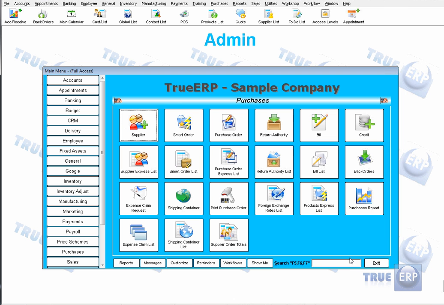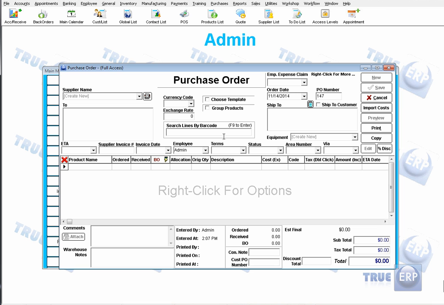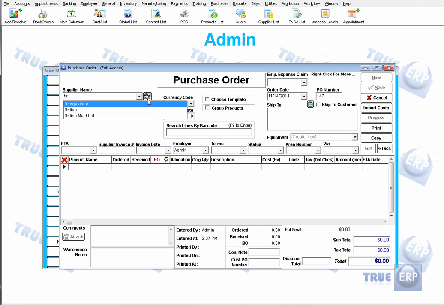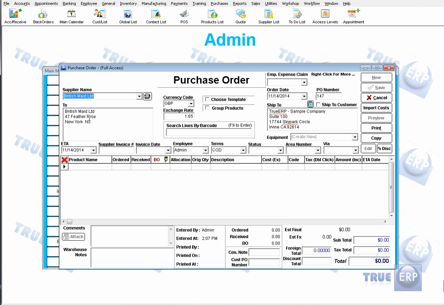Once you've turned on those particular rates, all you need to do is, for example, raise a purchase order and pop in a customer or a supplier. Let's say we're working with British Made. Within here, it automatically loads the currency code that your supplier is working with and the last rate that you worked with that supplier.